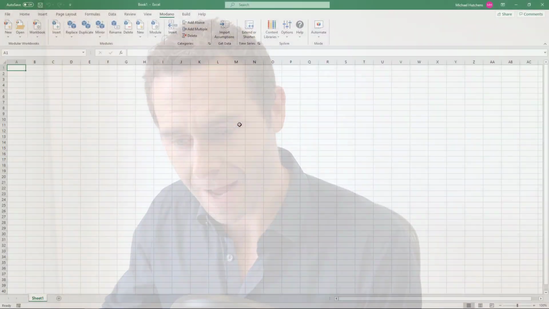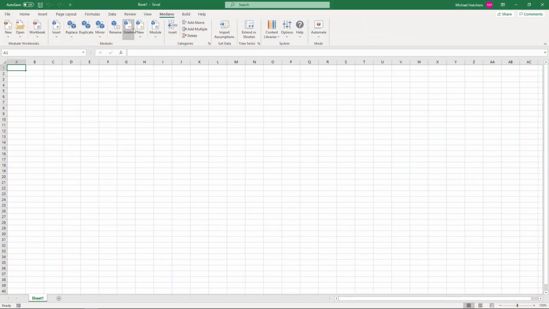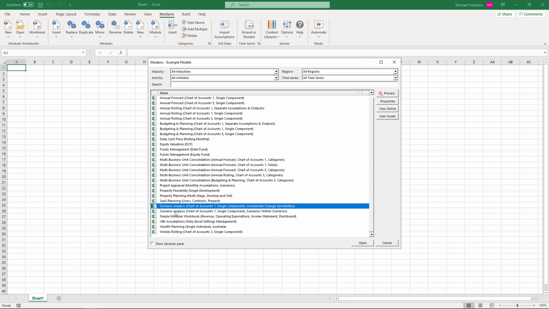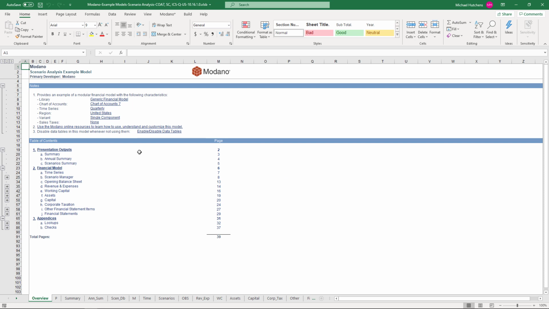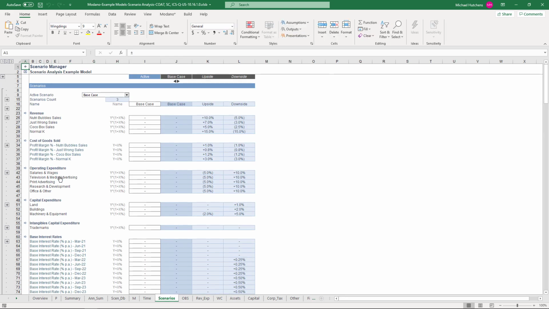Now, the best place to start learning how to do scalable modular financial modeling with scenario analysis is just to go to the example models under the Modano tab and open one of our scenario analysis example models we've got in the system. So you'll see here we've got a couple. Let's open the incremental change sensitivities scenario analysis example. And you'll see when this opens, what's different in this model to every other model you're probably used to seeing as a generic starting point in Modano is that it contains a scenario manager right in the center.